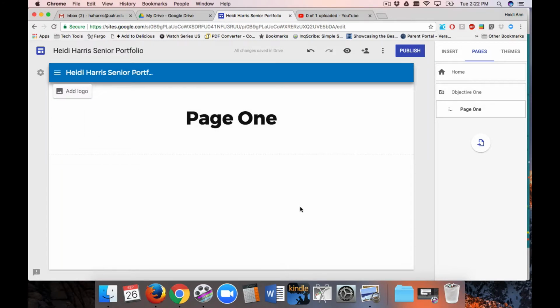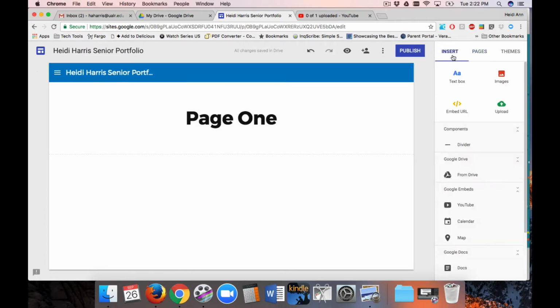Anything you want to add to your page happens in Insert. And this is where it gets kind of nice in terms of organization. What you can do is create a Drive folder for all of your portfolio materials, put everything in it. You can put a PDF, Word docs, Google Docs, all your things in your Drive folder, and then you can just insert them into your portfolio and they will embed automatically. So I'll show you what I'm talking about.